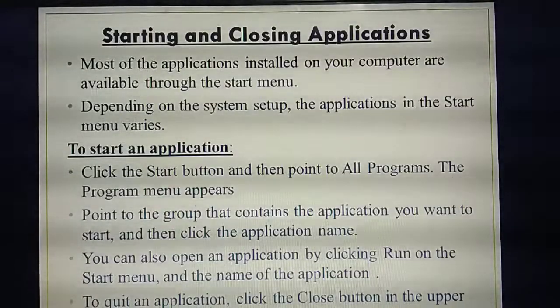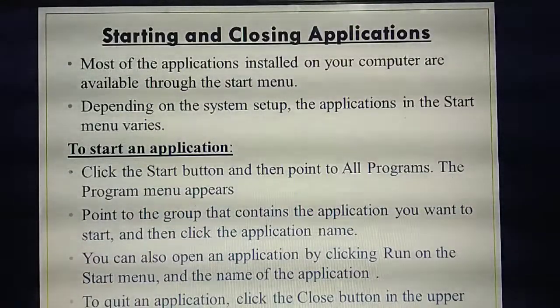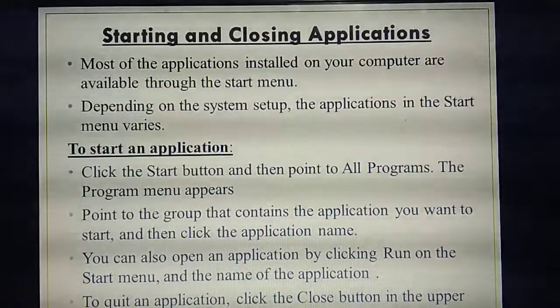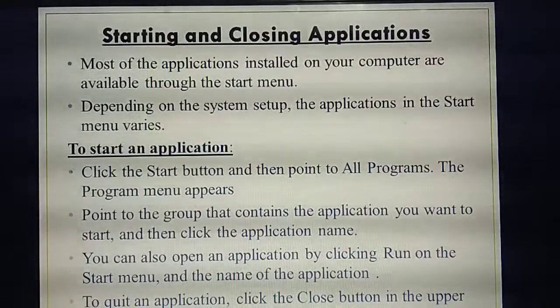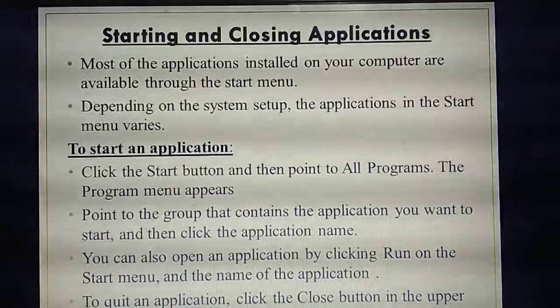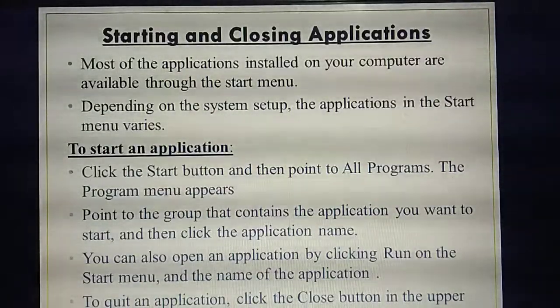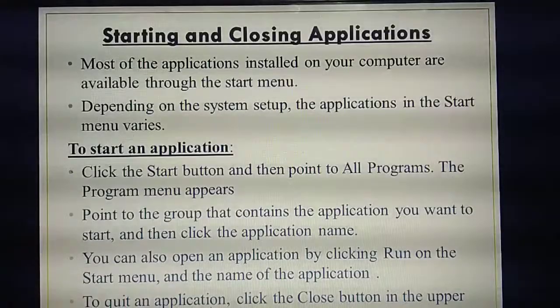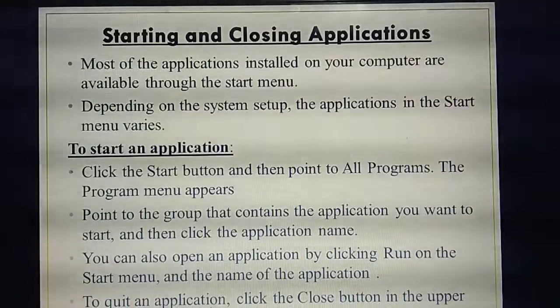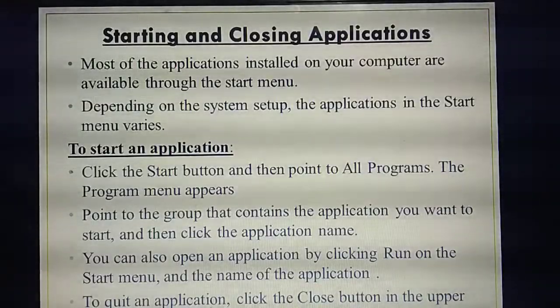So how many methods did I say? Two methods. What are they? First method, you need to click the start button. From the start button you need to select all programs. From all programs, whichever application you need to open, select that application and double click it, then the particular application will open. Okay, that's the first method.